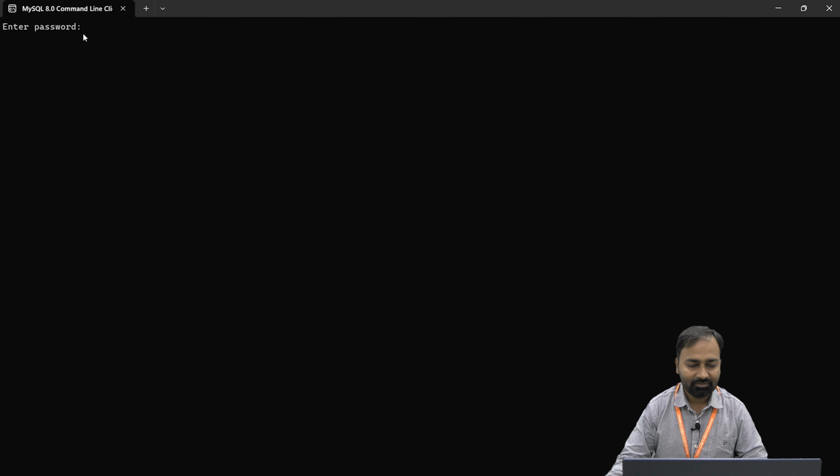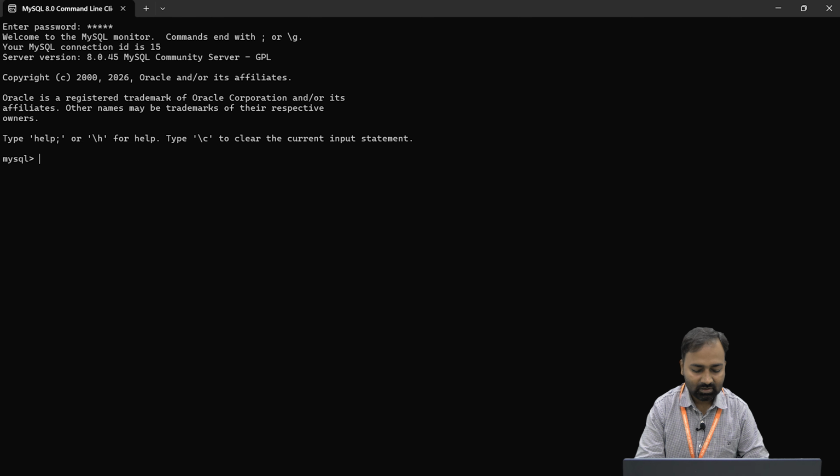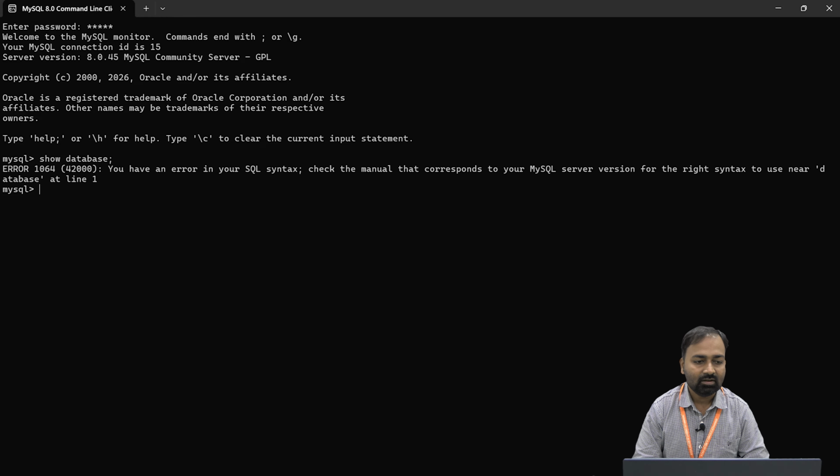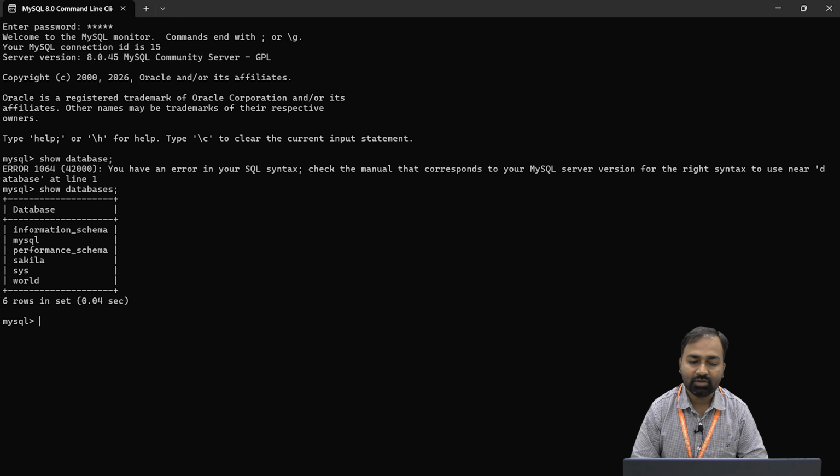First of all, we need to enter the password in MySQL. Okay, I have put admin. Now, to see the previous databases, we have to type show databases semicolon enter. Yes, so now it will show the list of databases which are already there in the system.